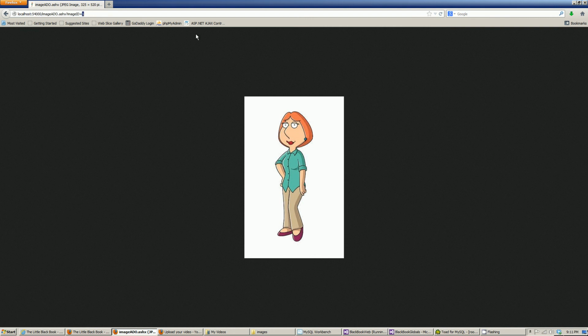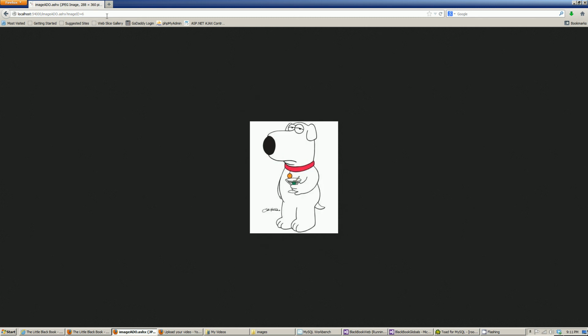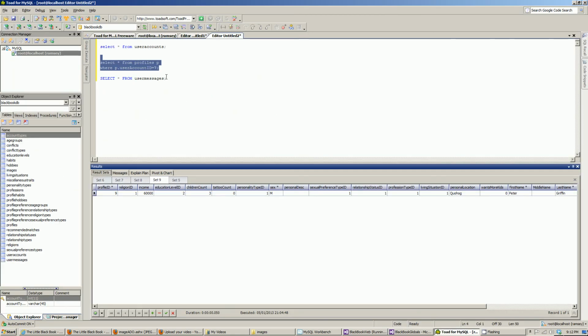And we'll go ahead and change the image here to image 3, and let's see what happens. So I'm going to change that to 3 and hit enter, and we see another image of Lois. So she's in there a few times. We'll hit 6 and see Brian. So we updated the image ID to 6, and it found it and associated that image with Brian. So again, that's using this binary code here, and it's simply going to the images table in our database.